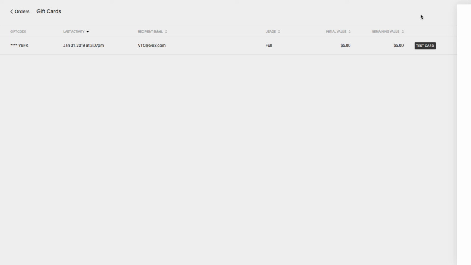Here, you can see who received the gift card, its initial value, and how much value is remaining. You can also see the last time the gift card was used or the date of sale if it hasn't been used yet.